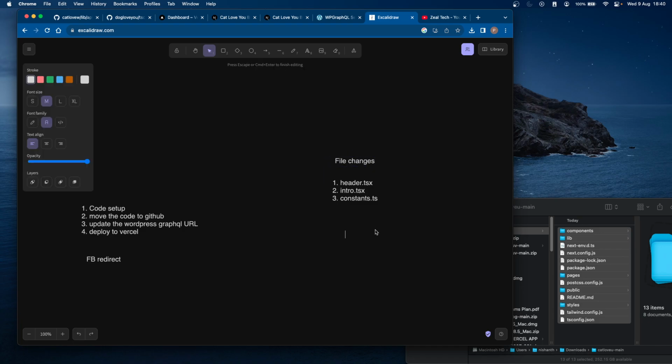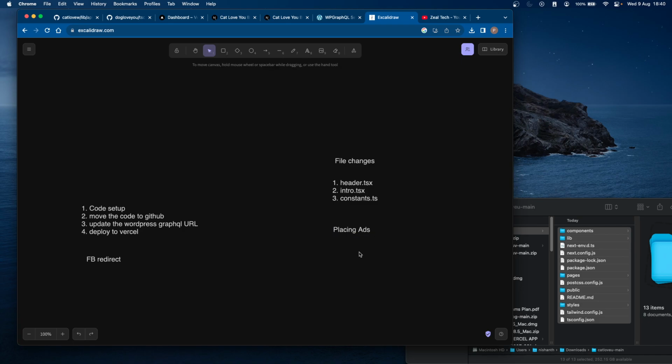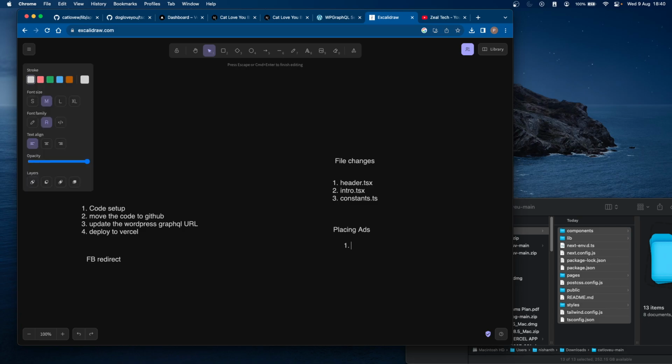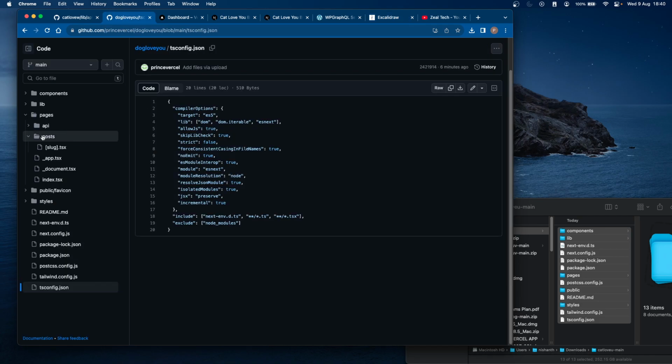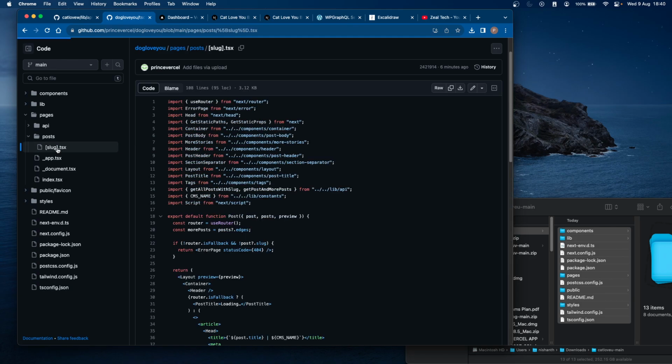Next is for placing ads. So for placing ads, we just have only one page, which is nothing but slug.tsx. I'll tell you what it is. So it will be in this format, slug.tsx. Okay, so this file alone, we just need to update. So let's go here. It will be under posts. So if you see here, slug.tsx, go over here, click on the edit button.